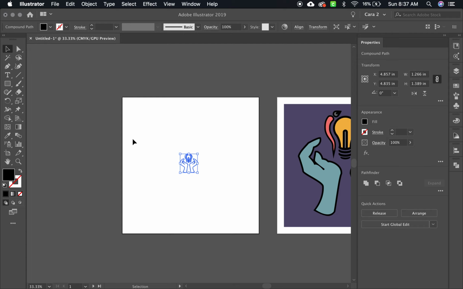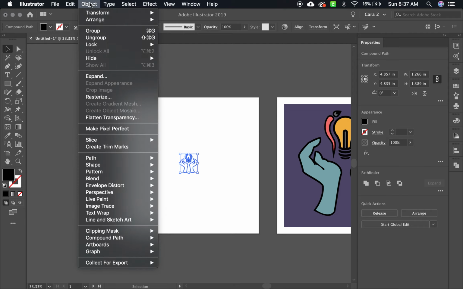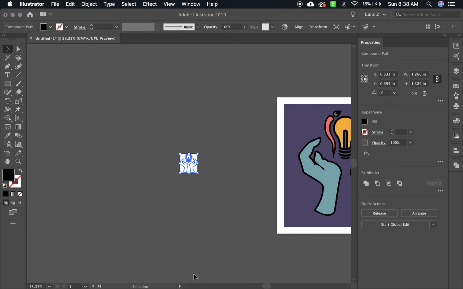With the art still selected, we're going to fit the artboard to the art. So we're going to go back to the object menu, all the way down to artboards, and we're going to tell it to fit to the selected art.